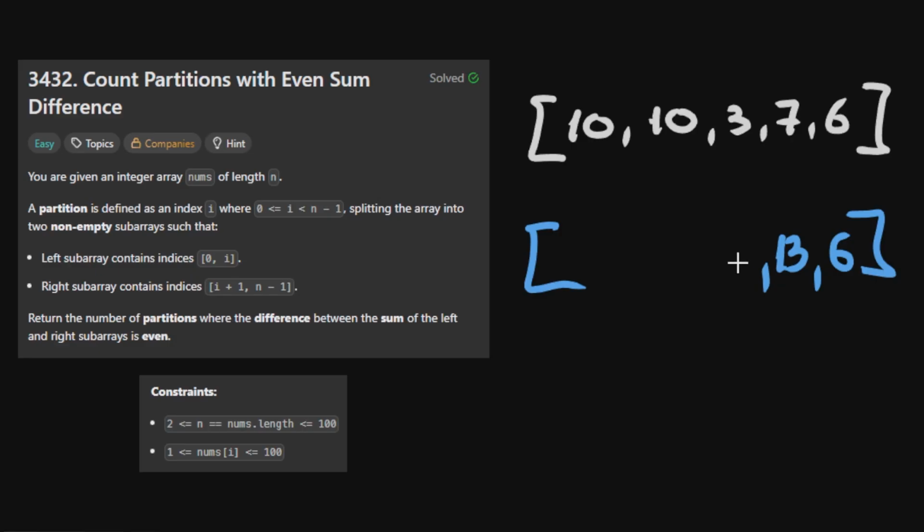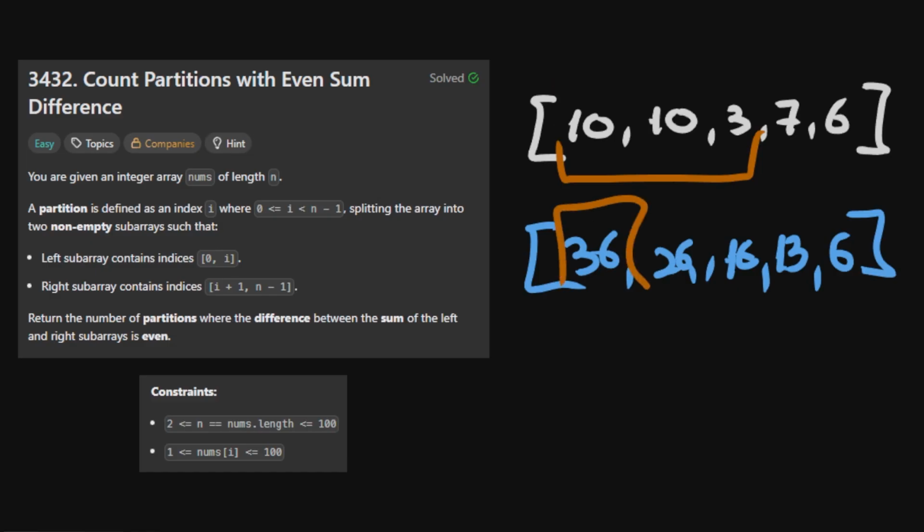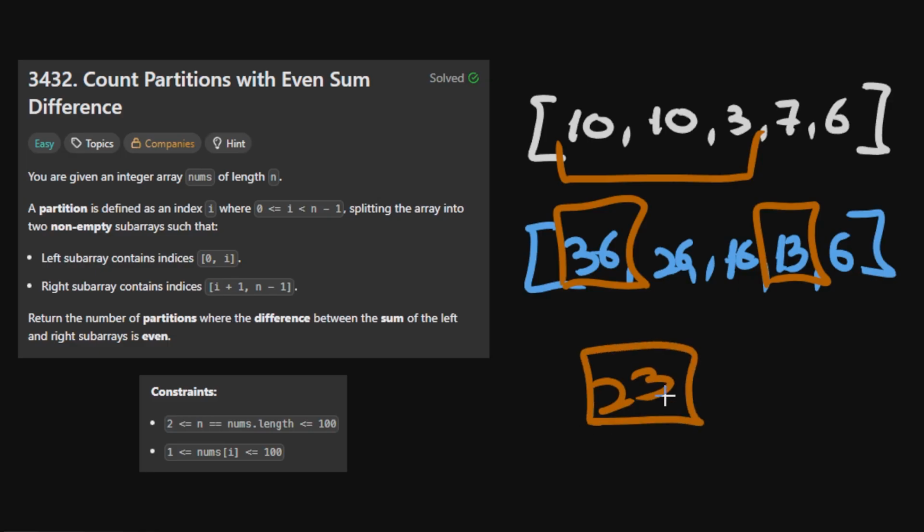Next here, 13 plus 3 is 16. Next here, 16 plus 10 is 26. Now here, 26 plus 10 is 36. So let's say that we are trying to get the suffix sum of these three elements. Well, we can take the left bound, meaning we take this, and subtract the right bound plus 1, meaning we subtract this. And 36 minus 13 is 23. And this is the sum of the elements in this subarray.